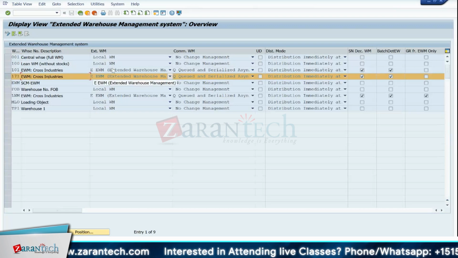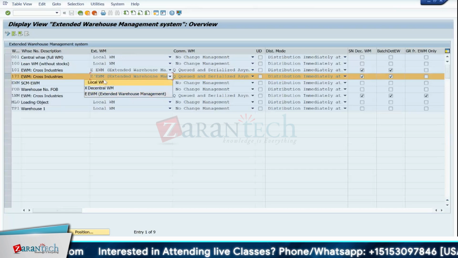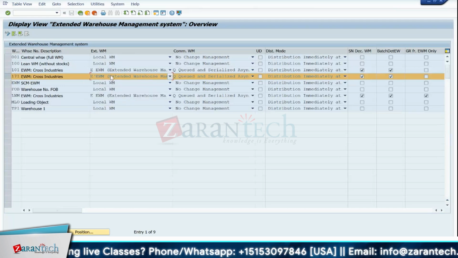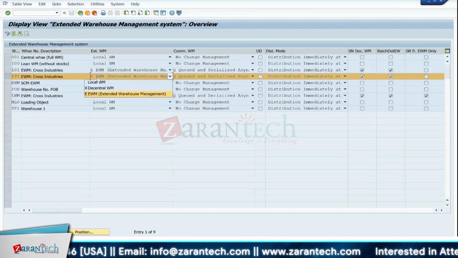Don't worry. So over here, you see the system that we have selected is an extended warehouse management system. And if it is selected as local WM, that means the warehouse, because remember the ECC warehouse number, which is a 3-character warehouse number, is the same thing for a WM warehouse also. So for an EWM warehouse, there is no bifurcation over here. The EWM warehouse also will have the same warehouse number in ECC, but you will map it as an EWM specific warehouse over here.